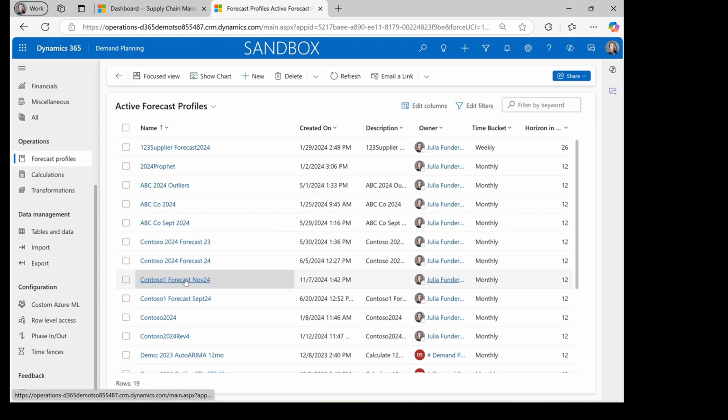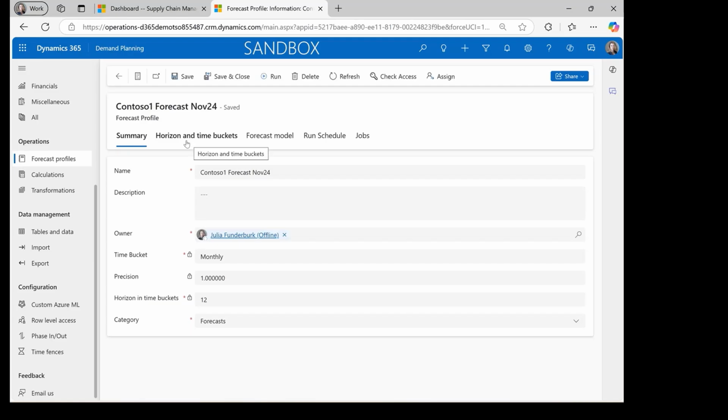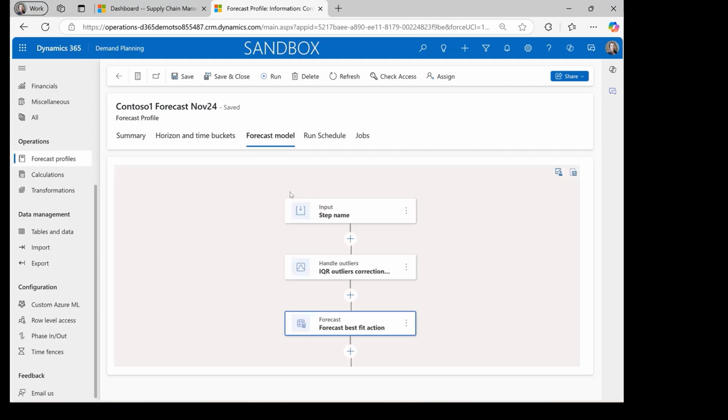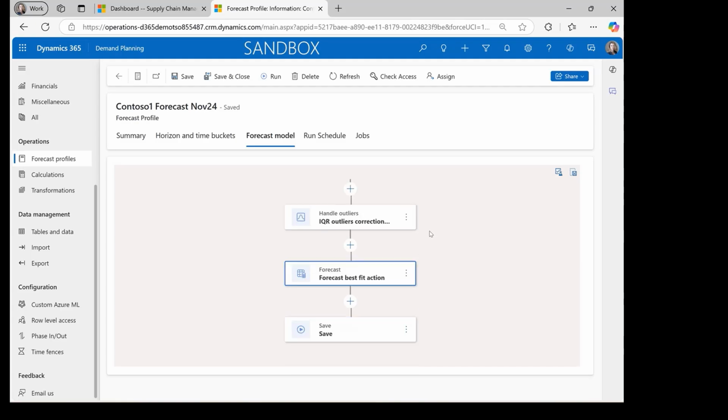The last one I think I ran was a forecast in November, so I can see my forecast profile here. When I run my forecast profile, I get to not only have my horizon and time buckets, it's going to be monthly, it's going to go for 12 months. I also get to select my model. So here's where I'm really selecting the regression algorithms to do this, but also to remove any outliers.